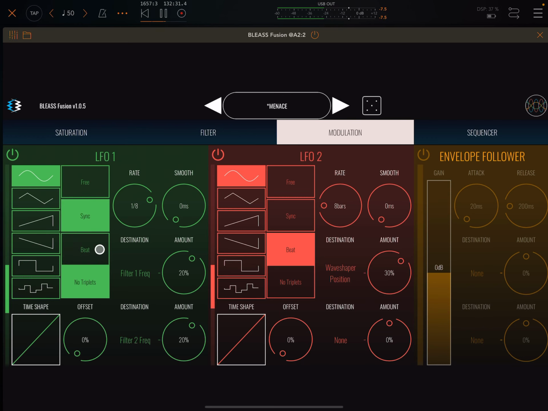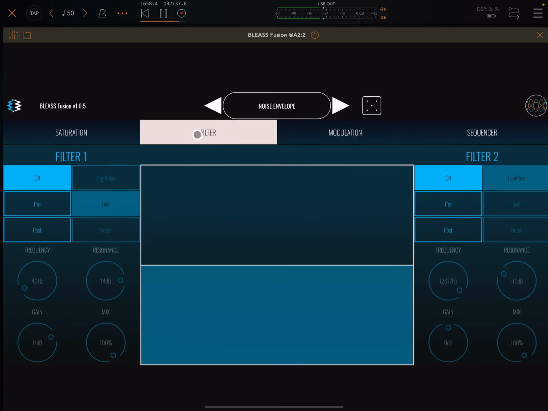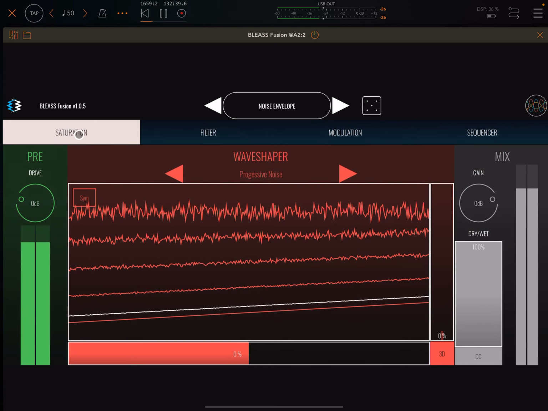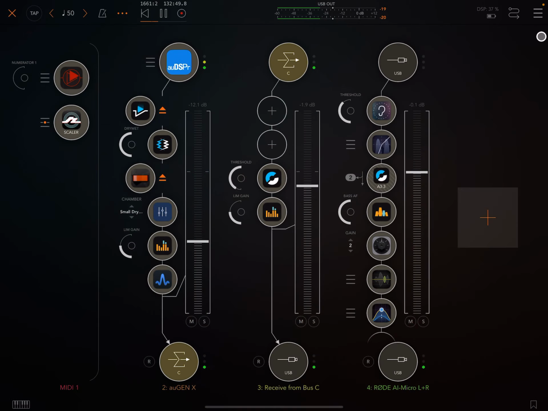There is a difference between the sync and beat. Yeah, I can hear it here. Okay, it's using the envelope follower, not really a good one for that maybe.